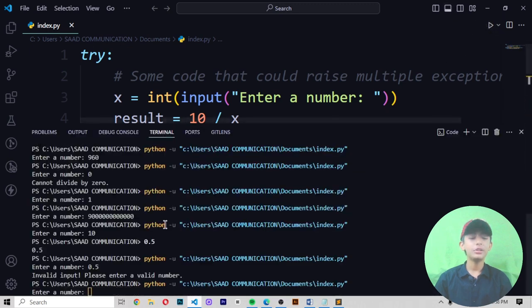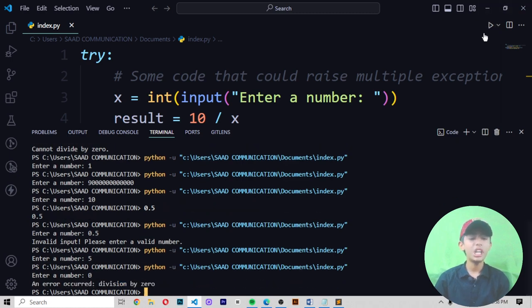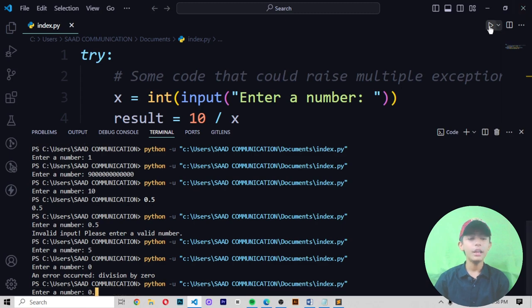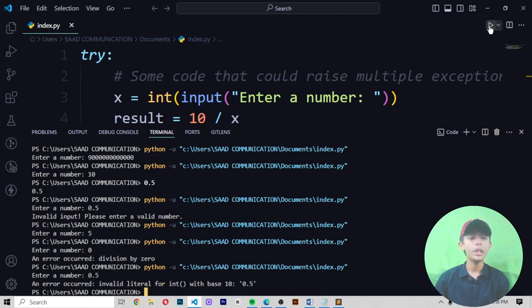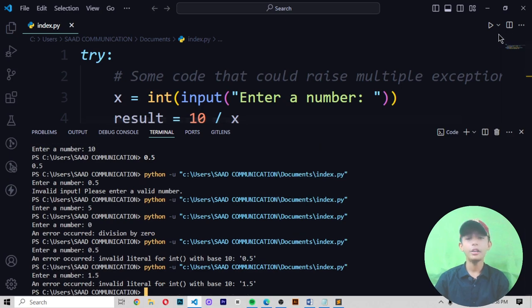When I save it and run it, it gives me enter a number. If I write 5, it gives me nothing. When I write 0, it gives me an error occurred division by zero. If I write 0.5, it gives me an error occurred invalid literal for int with base 10: 0.5. If I write 1.5, it gives me error occurred. Here you can see it.